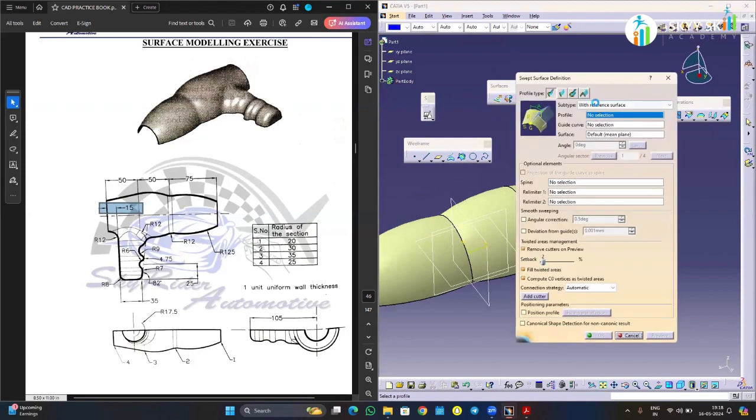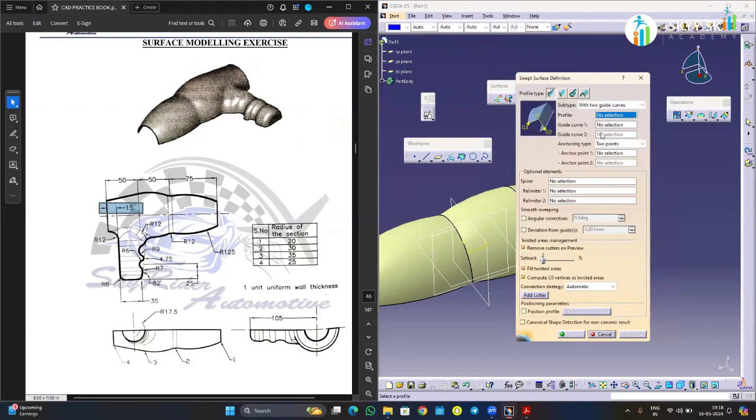So in sweep with the reference surface, with two guide curves, we need one profile and two guide curves. So our profile will be this radius. So this arc will be our profile. Okay, that 17.5 arc will be our profile. Now our guide curves will be this one and this particular one.